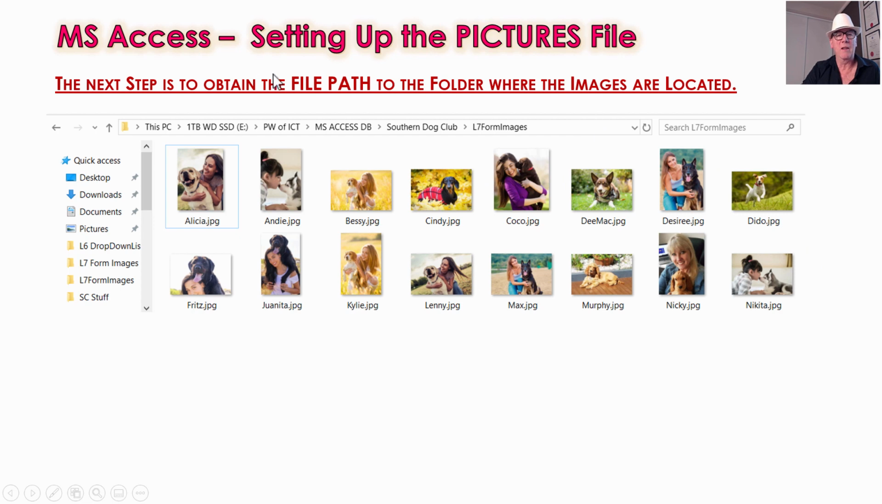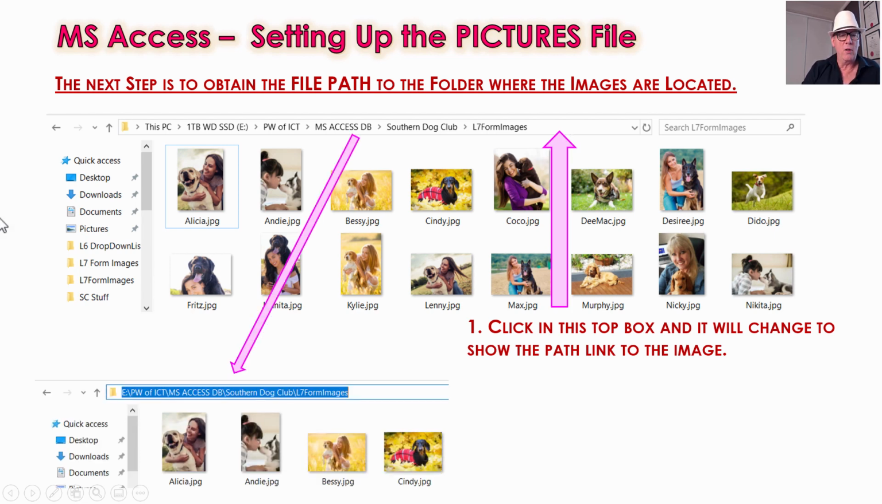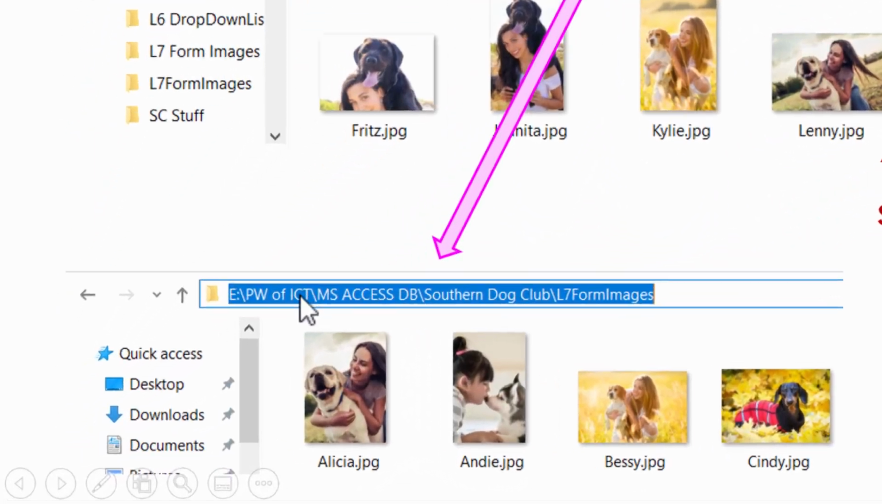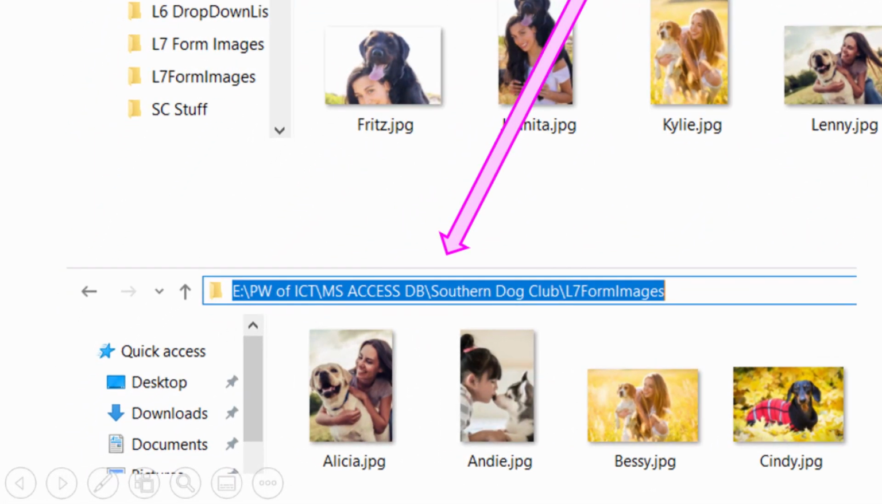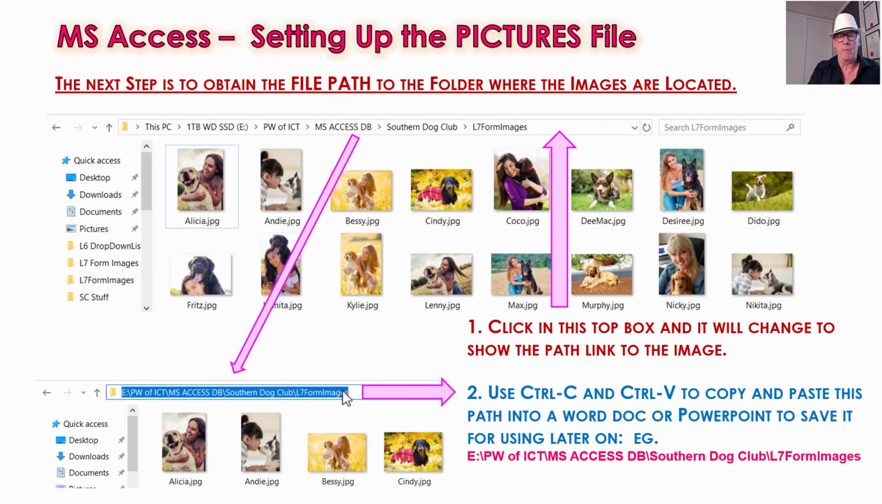All right, now we need to get the path name. This shows you where it is when you navigate down your folders in Windows Explorer. But if you click in this empty space at the end of that path name, it'll give you the actual backslash path name. And that's the one we need. So you click in this end part here, it goes blue and highlights it for you, and then you can just Control-C and Control-V that path into a Word doc or a PowerPoint.